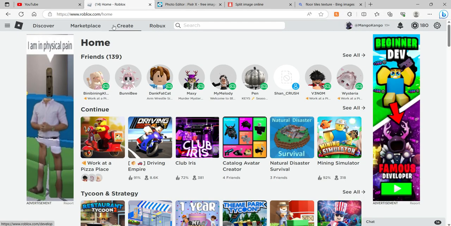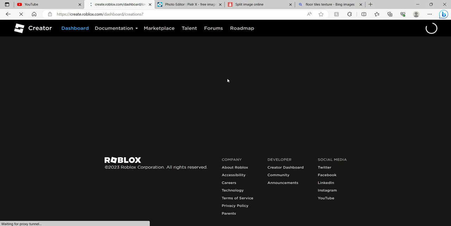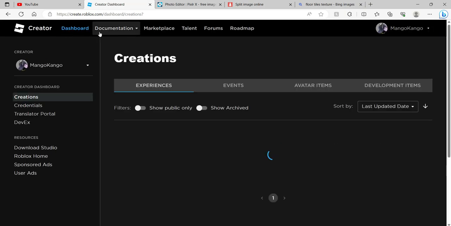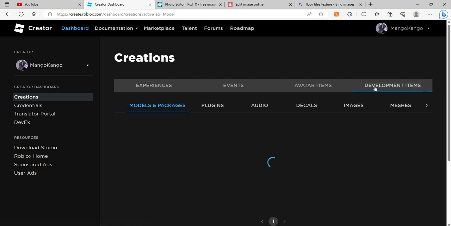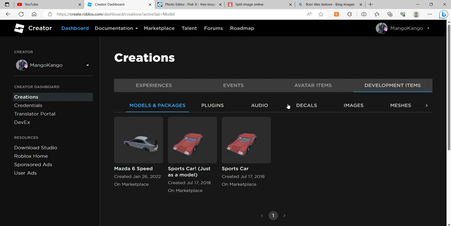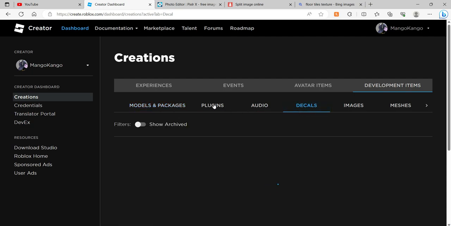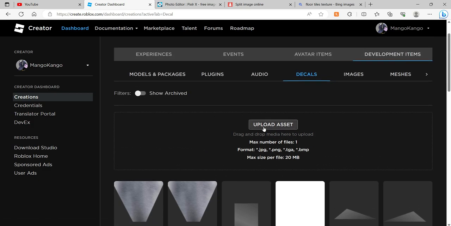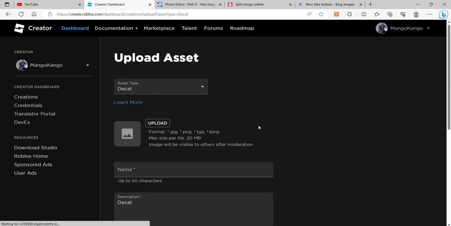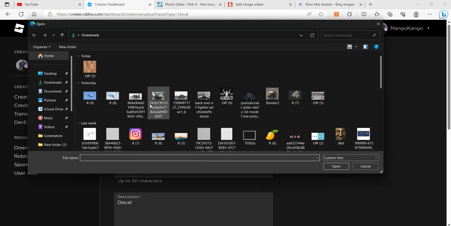All right, and then you're going to want to go to the create area on the main Roblox webpage, and this will open up the creator dashboard area. And you're just going to want to go to your development items. These are all the items that you've ever developed. And then go to your decals, and this is where you will find all the objects that you've uploaded. So you're going to want to click on Upload Asset, and then go to the Upload button here.